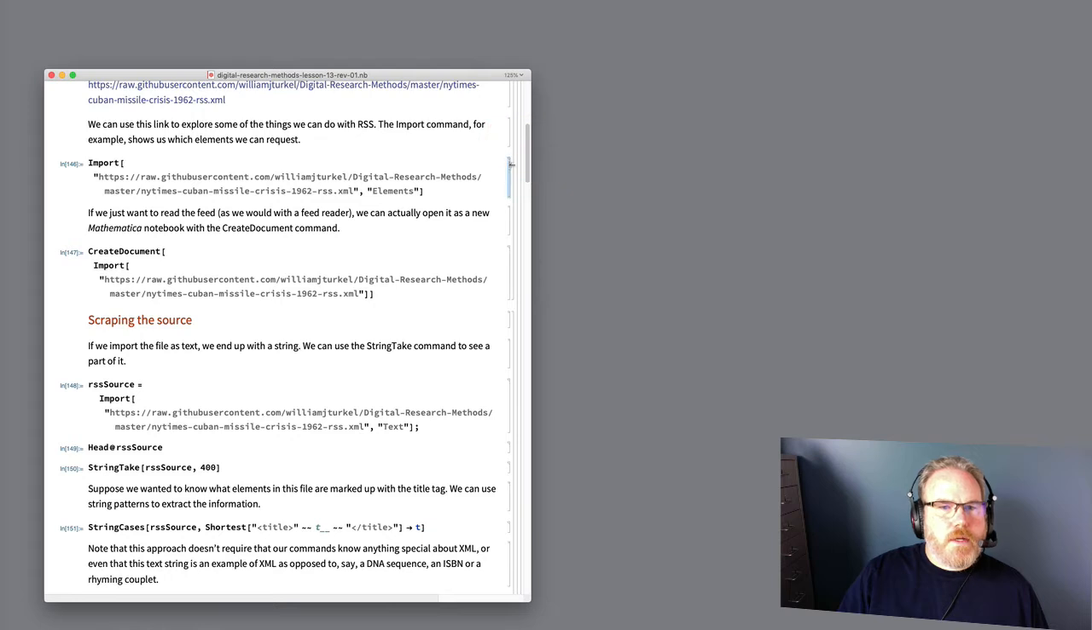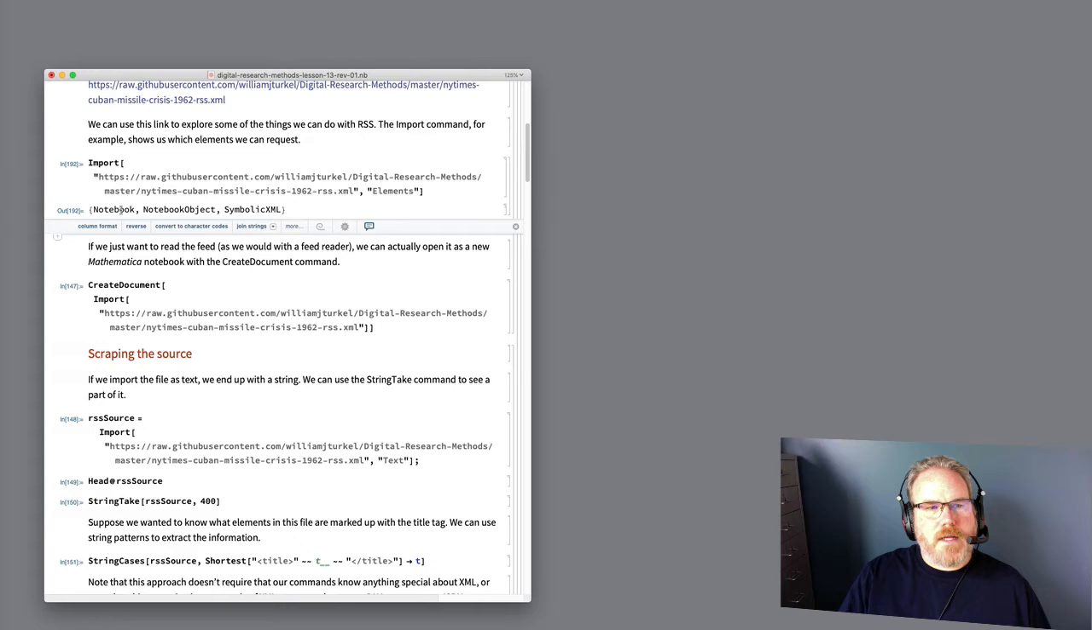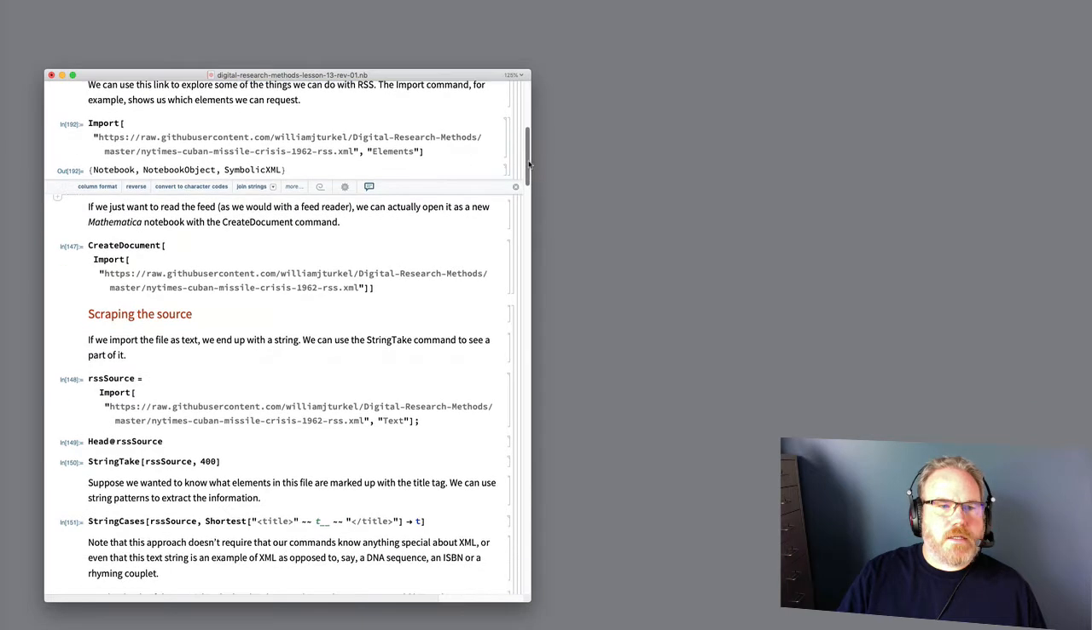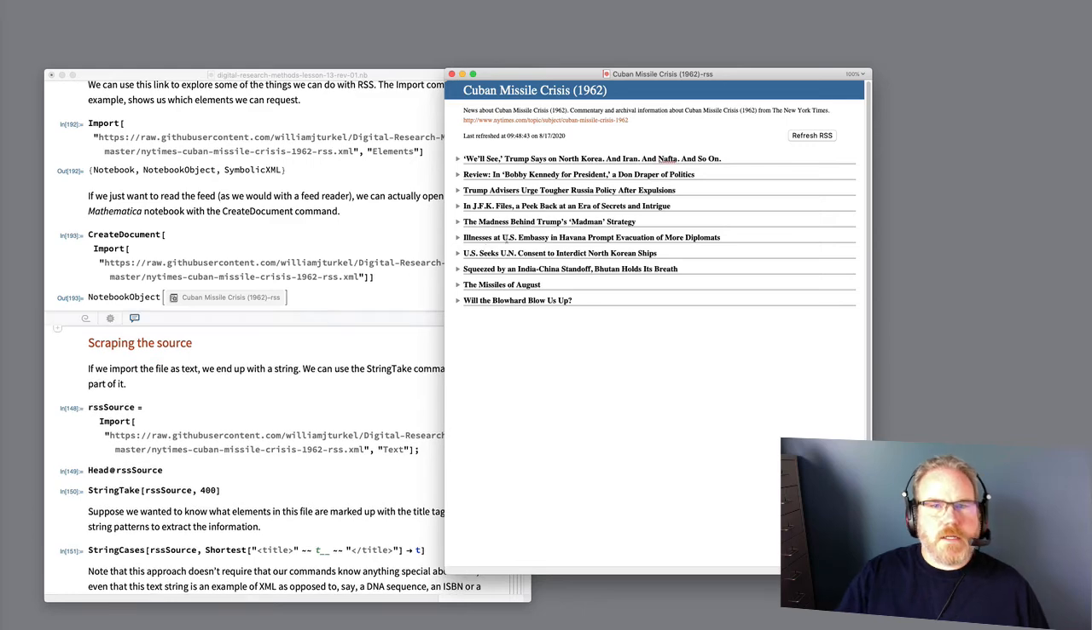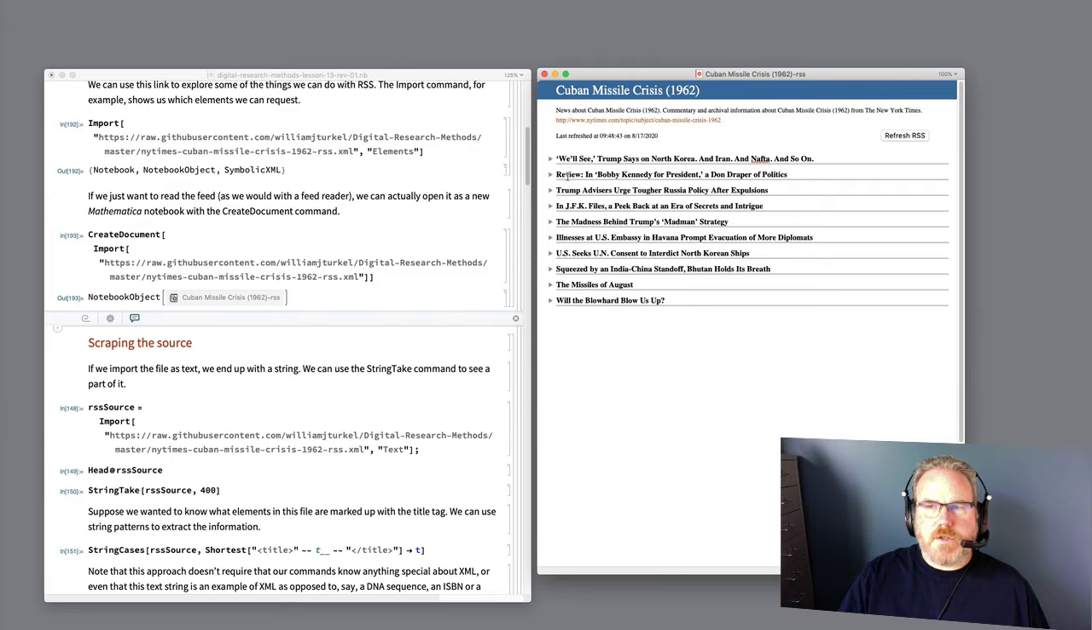Now, if we import the elements for this XML file, it tells us that we can have it as a notebook object, or symbolic XML. If we just want to read the feed the way that we would in a newsfeed reader, we can open it as a Mathematica document with the CreateDocument command. So let's see what that looks like. So here is our RSS feed, and each one of these things is a news story, and this was refreshed just now, but the actual data comes from 2018, as I said, because I archived it.